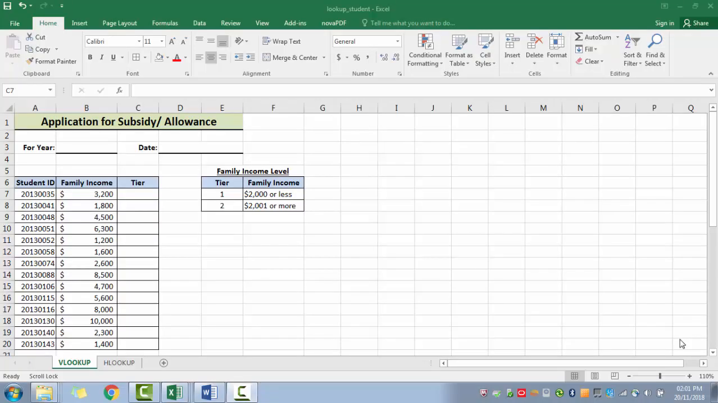In this video, we'll be looking at the if function. In this example, we will be dividing the groups of family income based on the income level. If the family is earning $2,000 or less, they will be in tier 1. $2,001 or more, they will be in tier 2. So let's take a look at the first family.